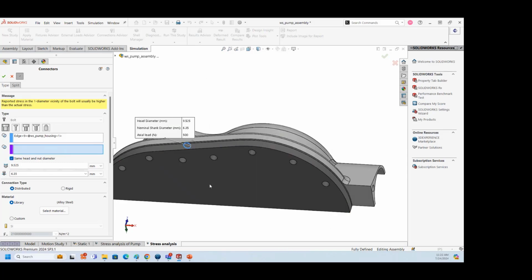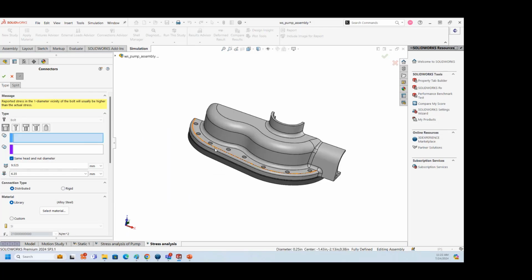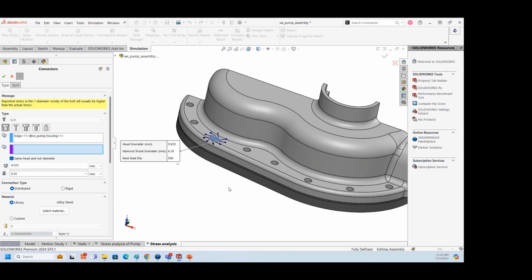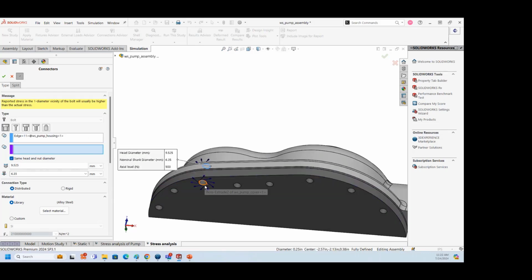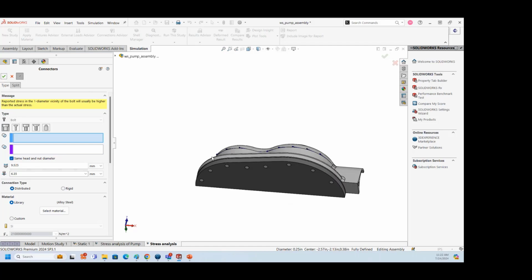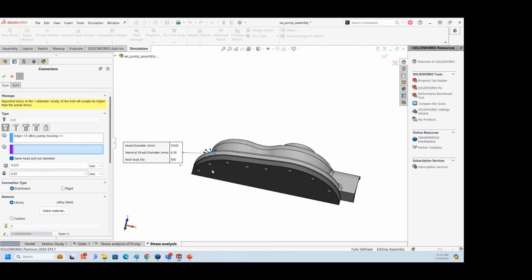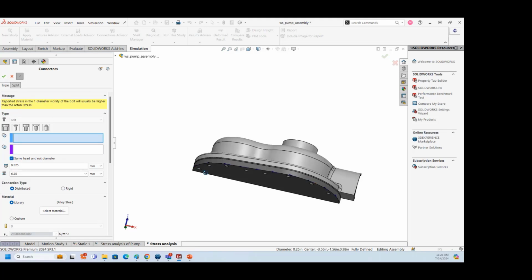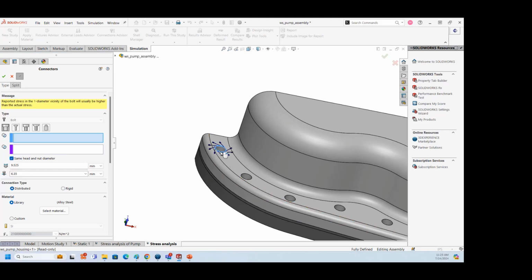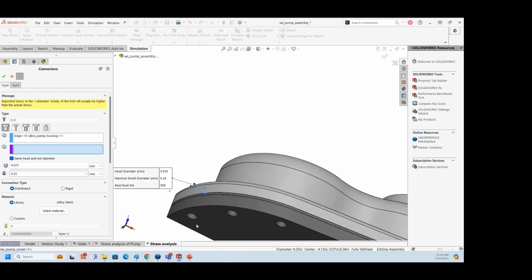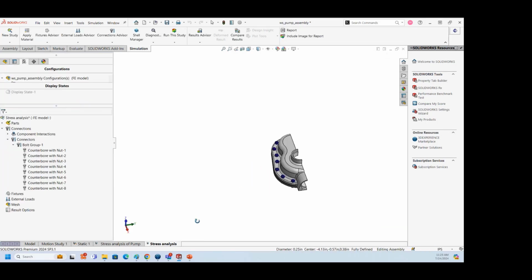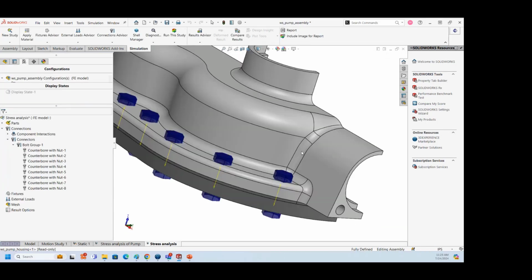So there might be one question. If in my assembly I have plenty of bolts, do I need to define everything manually? So I will tell how it is going to work. Let me choose this hole edge, click OK, edge. Once the last one is defined, I will just uncheck. You can see all the bolts. These are called virtual bolts.